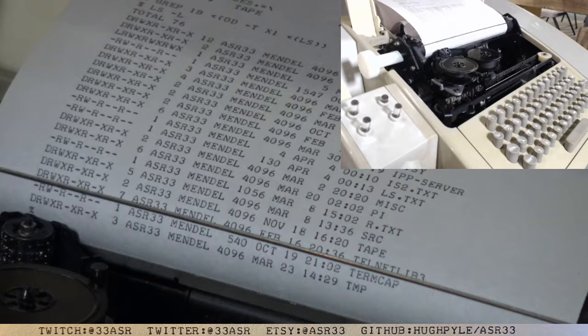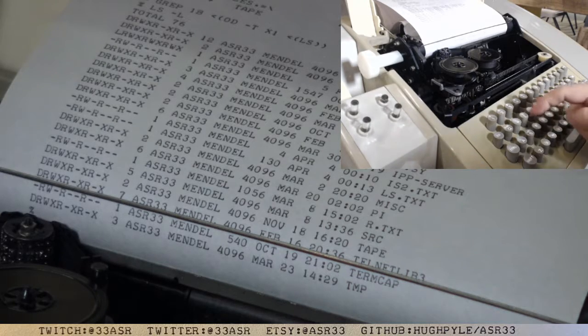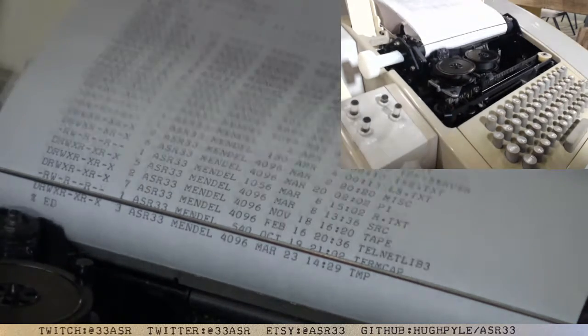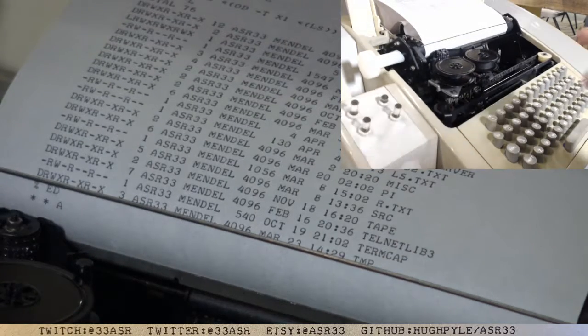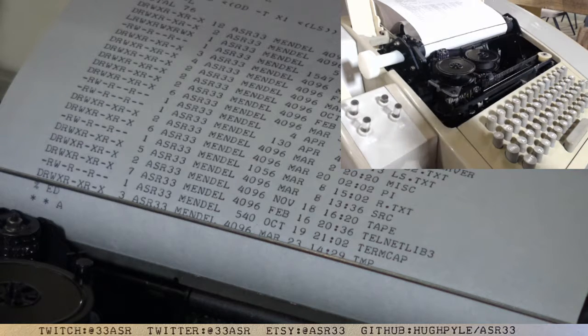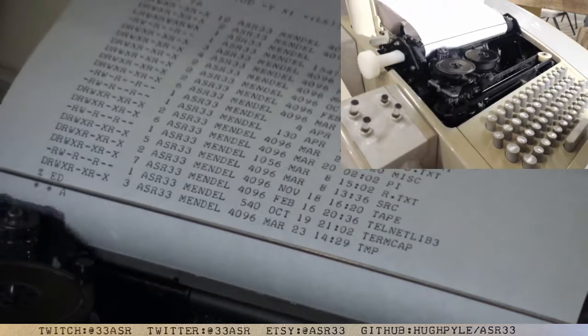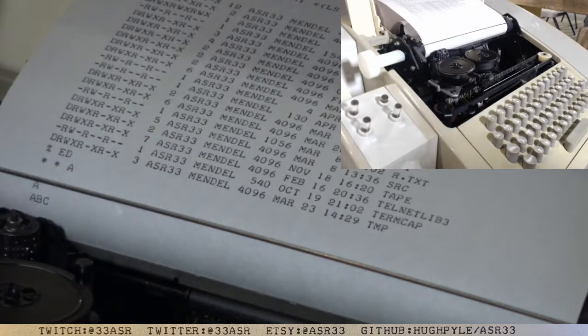Maybe if I do ED, let's append some text. So that behaved weird already. I just hit A and it printed the asterisk again. And then here it did all sorts of new-liney things. So that's weird.